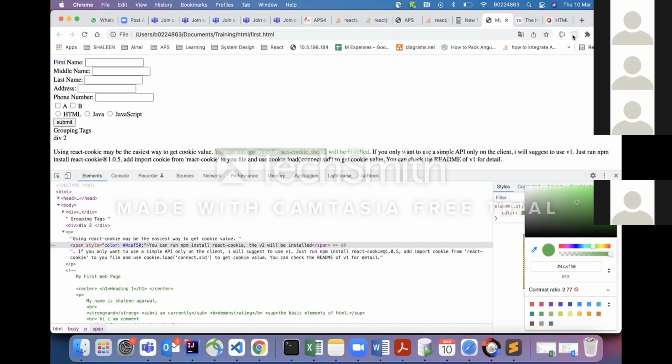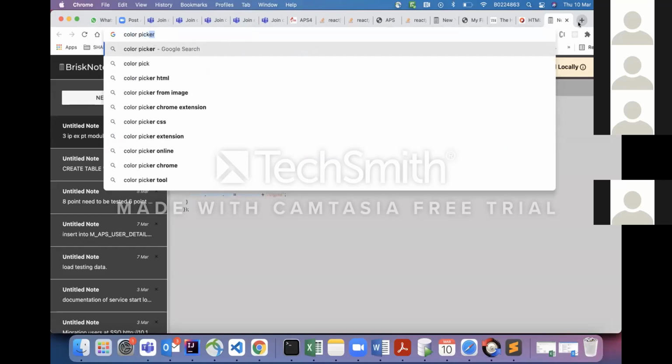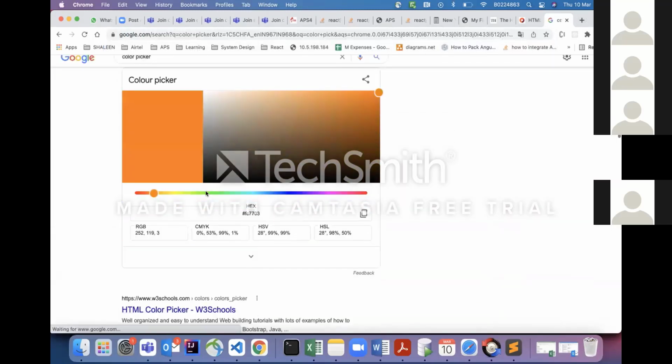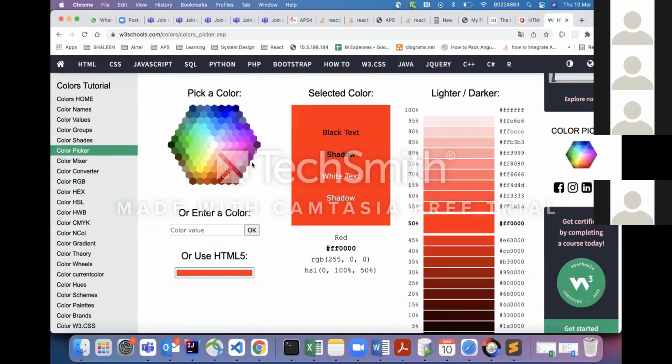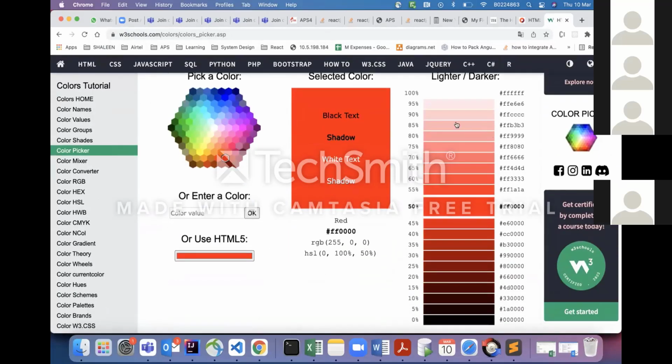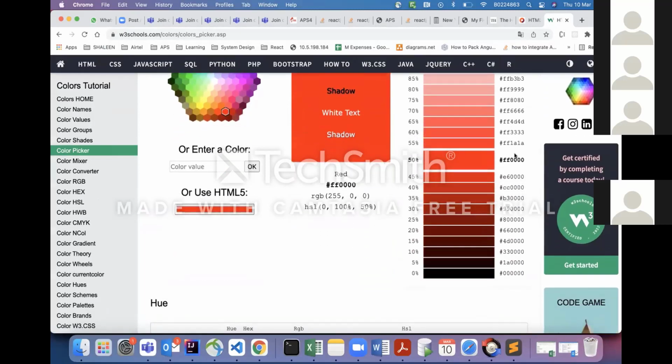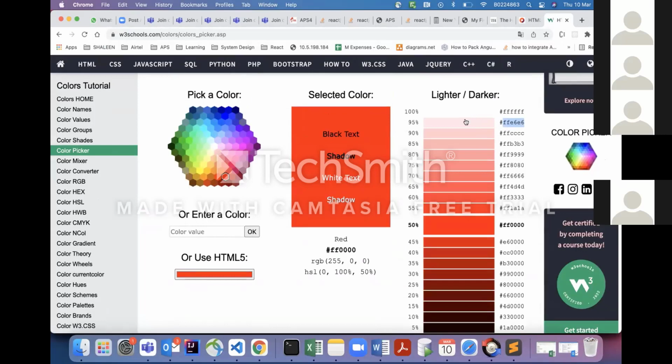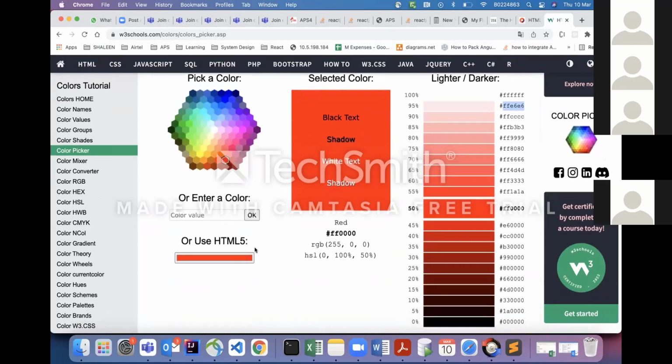And there are color pickers also available on the internet. So you can go ahead and choose any color picker from here. Or you can open W3Schools. So these are the color codes available. So for every color, there is a hexacode mapping available. You can go ahead and use it. So you can see there are different shades of red available, not even one single red, right?